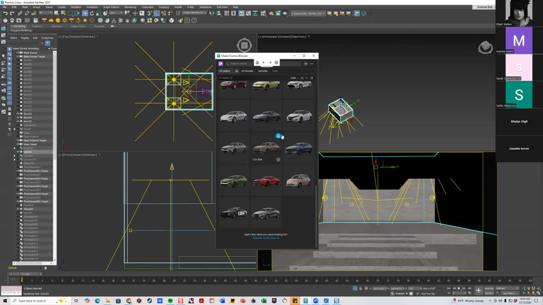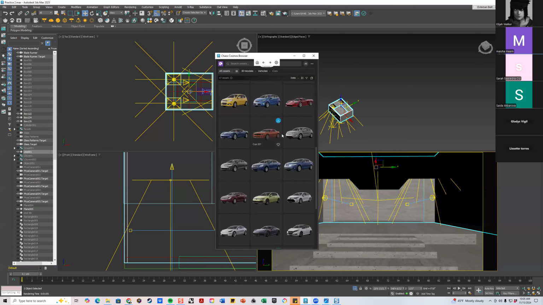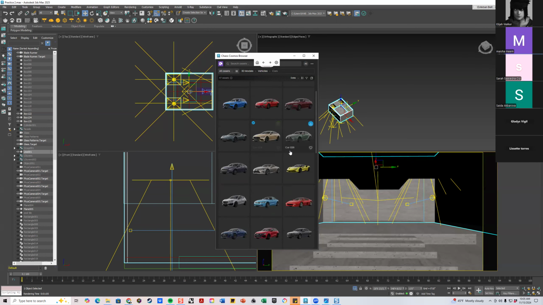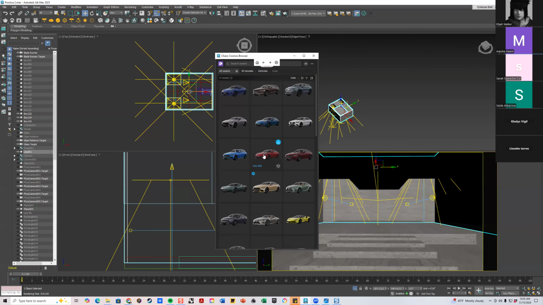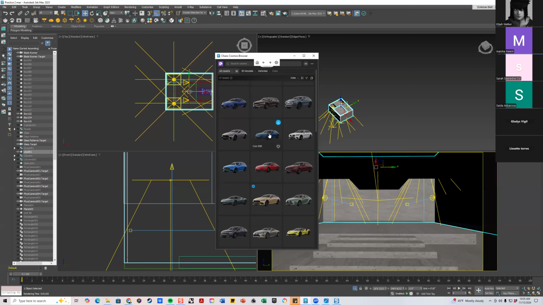Let's see what we have here that we like. Get a gold Mercedes. What's a nice color to contrast everything that we have here? Well, let's try this blue one here. So again, I'm going to download this blue one here. This will take a little longer because it's a highly detailed car.